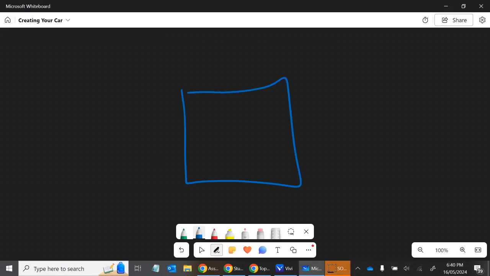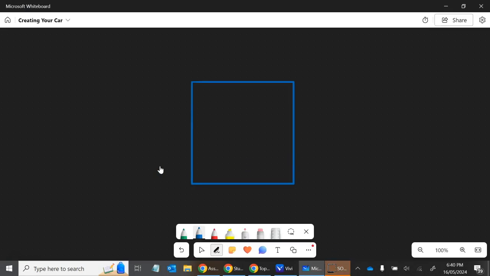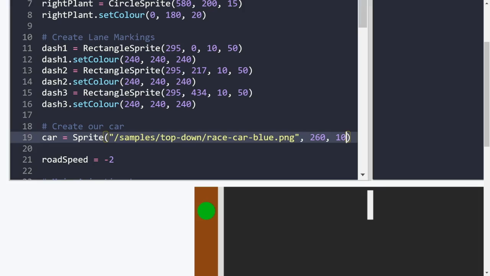If this represents our canvas, then we know that it's 600 wide. So the middle of it is at 300, which would be roughly here. And if we want our car to be centered around that, then we want half our car to the left of the middle and half our car to the right. My car is 80 pixels wide, so that means I need 40 pixels to the left, and 300 minus 40 is 260, and then I just made it a few pixels off the bottom. That's why 260, 10.